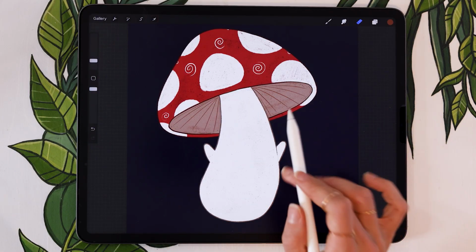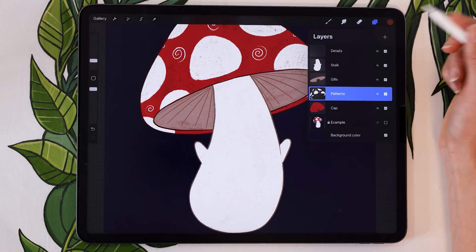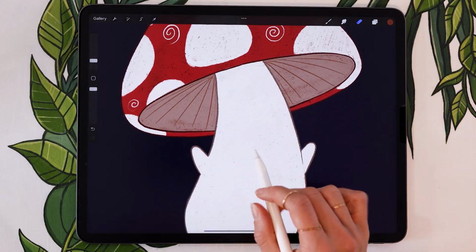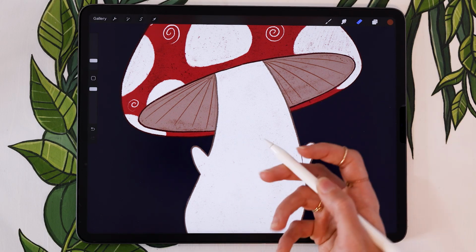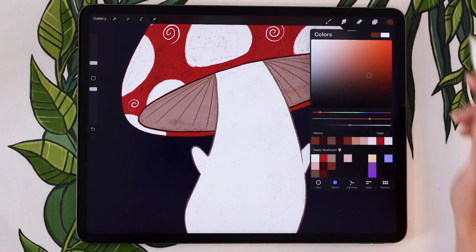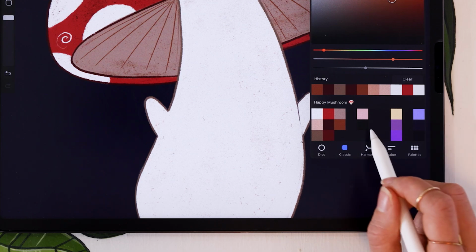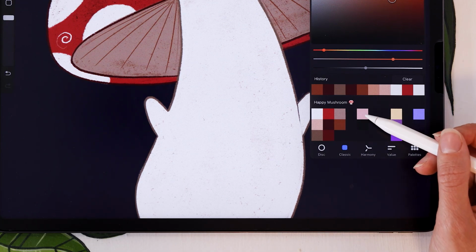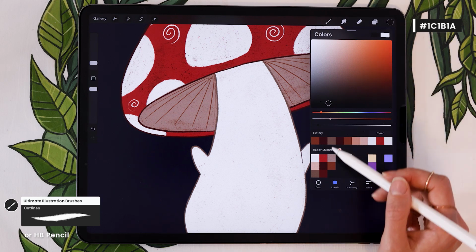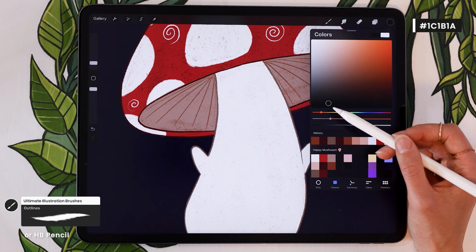Once you are happy with your outlines though, we're going to add some very simple facial features. So I'm just going to keep mine on the details layer. And for these facial features, I'm going to pick a really, really dark brown. In the color palette, it is super hard to see because it's almost the same color as the background of the color palette, but you're going to have to trust me on that one. It is right below this pink. And as you can see, it's still the same kind of brown that I've been using for the gills, but it is super, super dark.